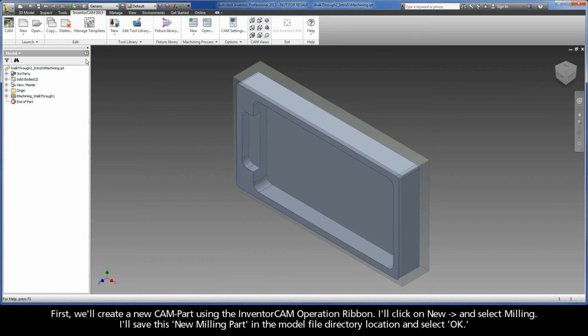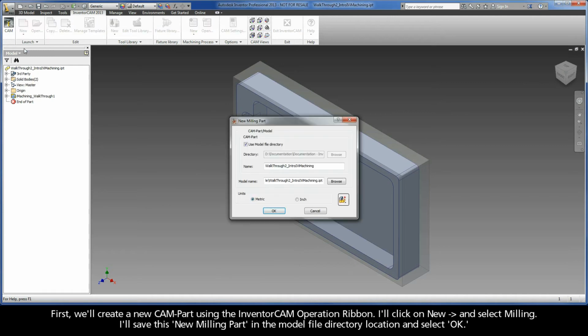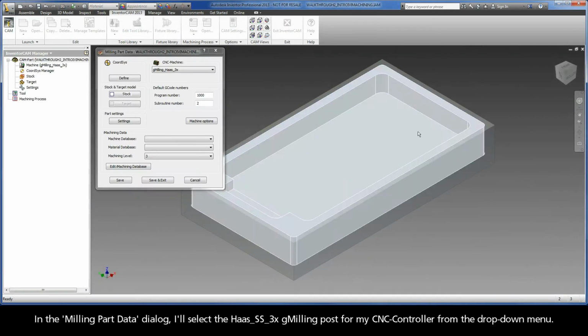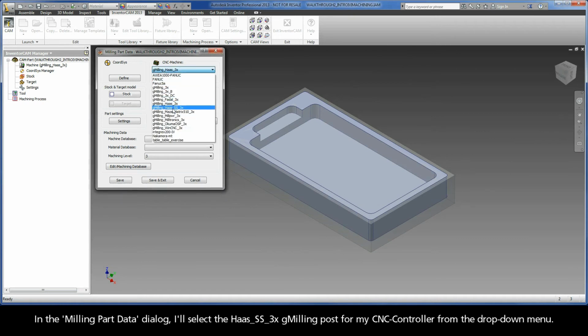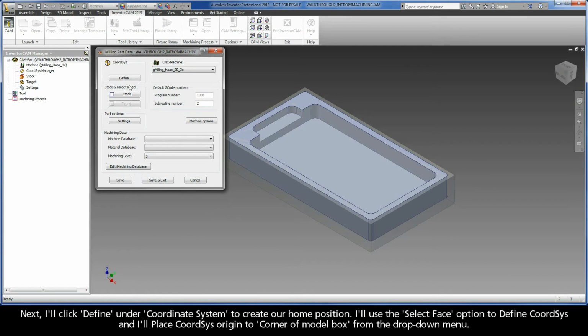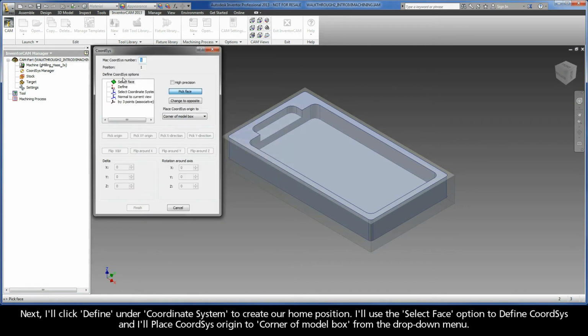First, we'll create a new CAM part using the InventorCAM operation ribbon. I'll click on New and select Milling. I'll save this new milling part in the model file directory location and select OK. In the milling part data dialog, I'll select the Haas SS3XG milling post for my CNC controller from the drop-down menu. Next, I'll click Define under Coordinate System to create our home position.